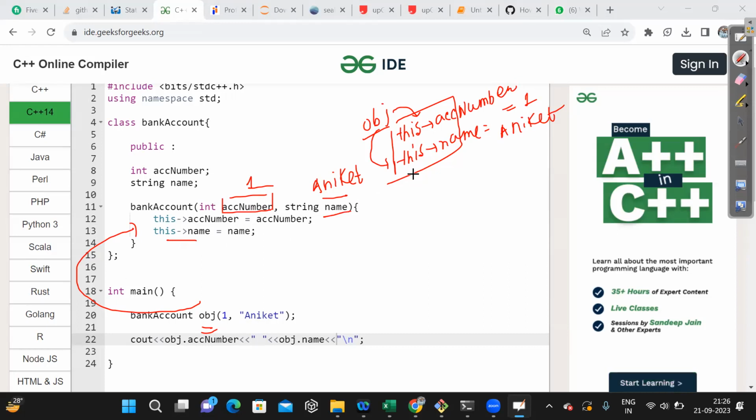Correct? And once the entire object got created, the flow will come back here. And once you try printing, you're going to get the account number to be 1 and the account holder name to be Aniket. Is there any doubt so far on how to utilize parameterized constructors? Please tell me.